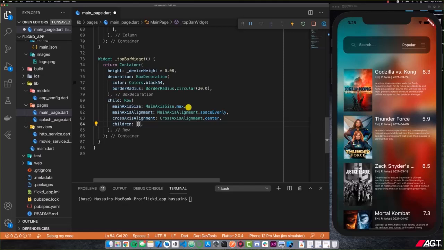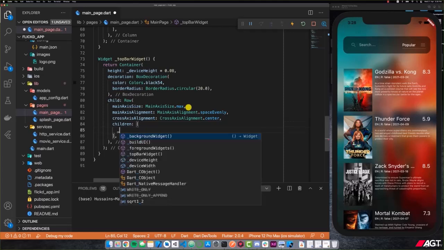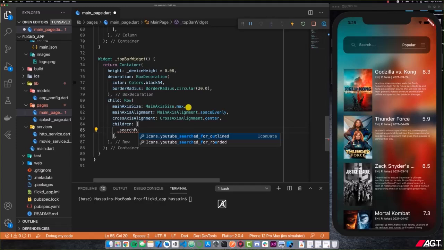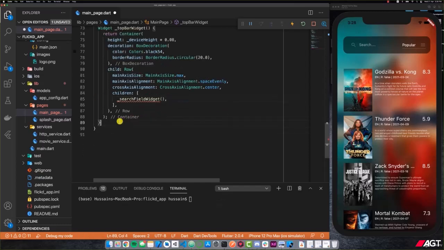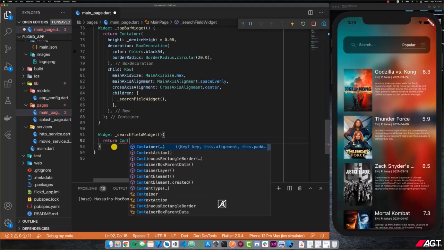And the children in this case are going to be another function, and I'll call this our search field widget. And then we're going to go down and define it by doing Widget _searchFieldWidget, and then coding the logic inside of here. So for our search field widget, we require a text field that is going to be responsible for getting text input. So I'm going to return a container.